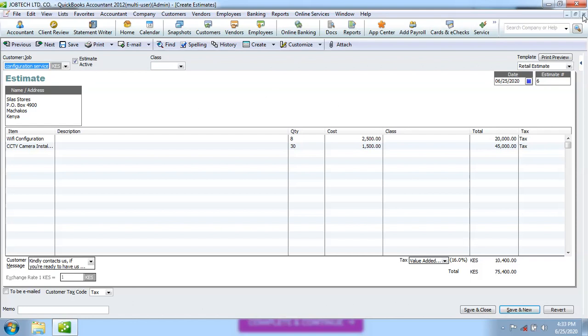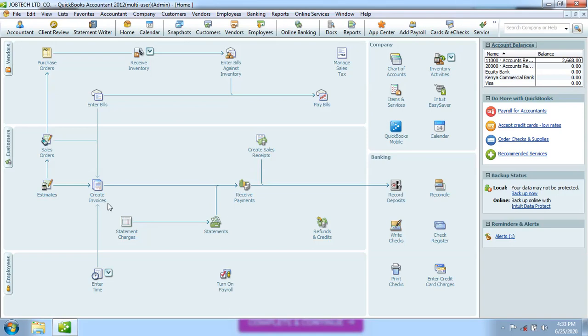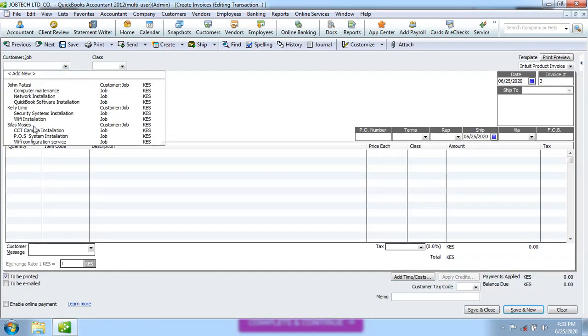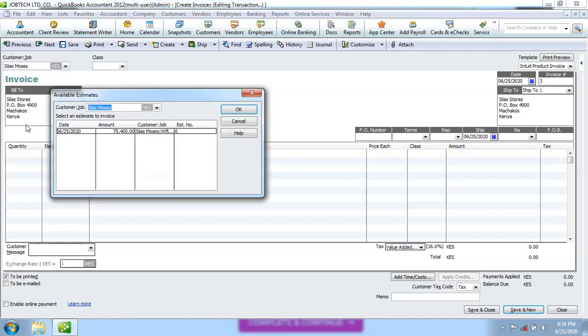So we're good to close this. Go to invoice. We are invoicing this client for that job that we sent an estimate for, and this is the entire job. It will cost 75,500. These are two jobs, Wi-Fi configuration and that other job. So now we pick the job, and then we click OK.